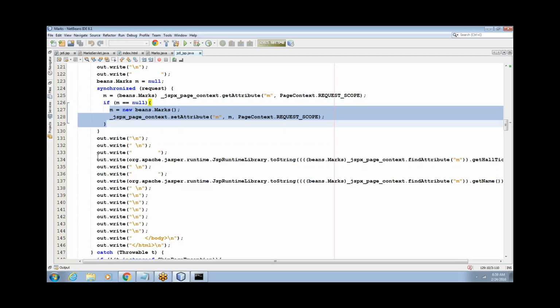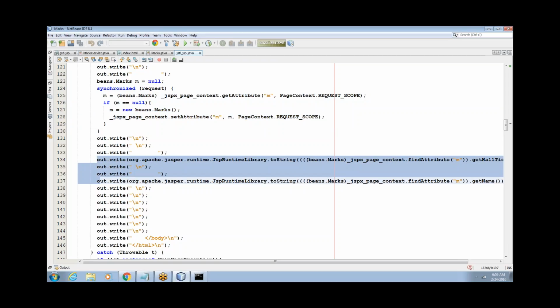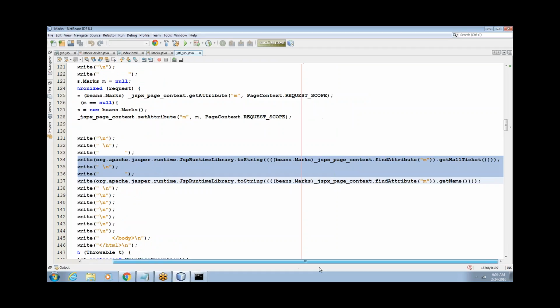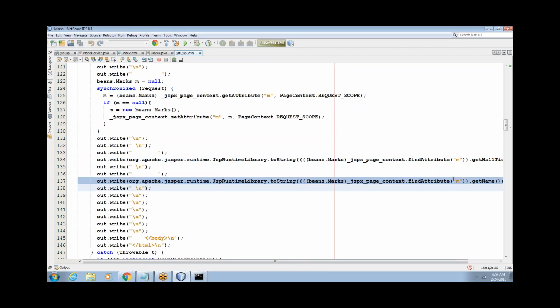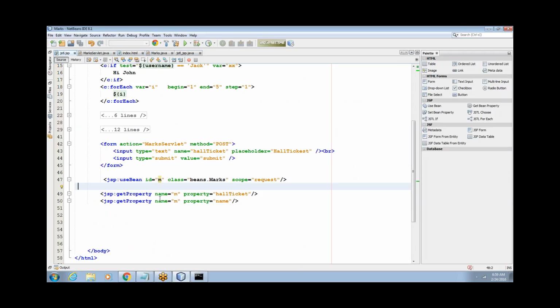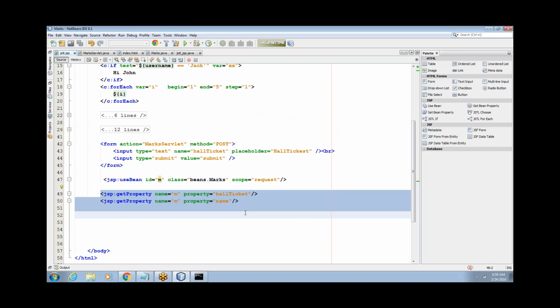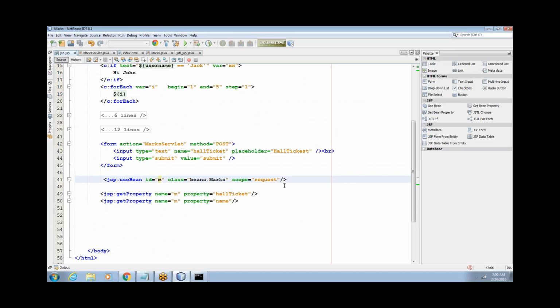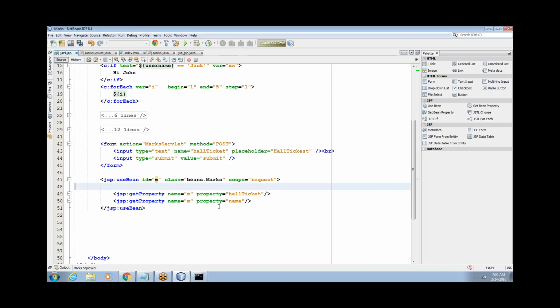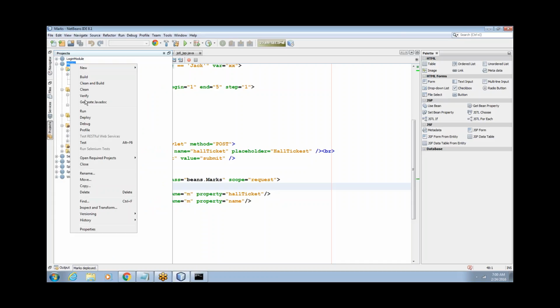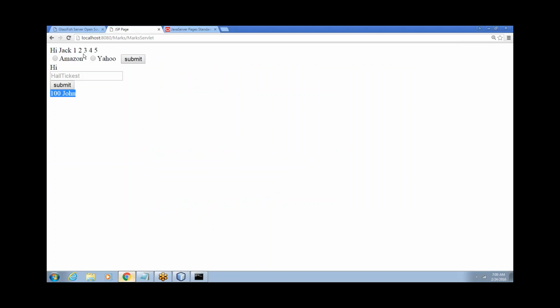And then over here you find the code for retrieving the attributes. One attribute it is retrieving is hall ticket and the other is get name. This is the equivalent Java code that is being generated by the container at the backend. Now, if you don't want the bean to be created if it does not exist, so I've changed this. You don't want the bean to be created if it does not exist. So anyway, we are going to get some error.